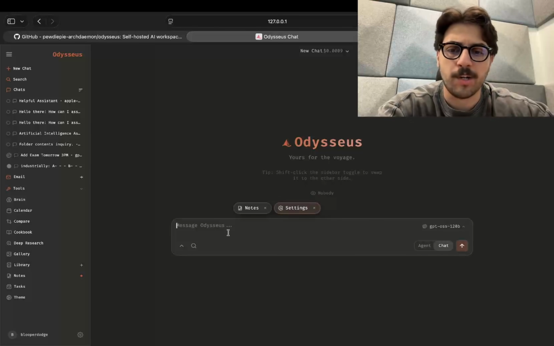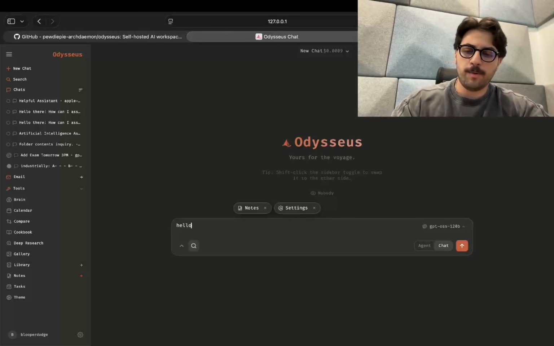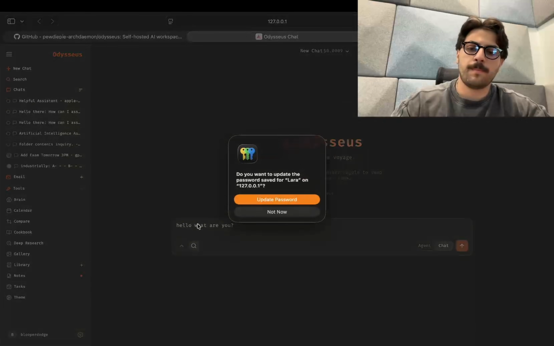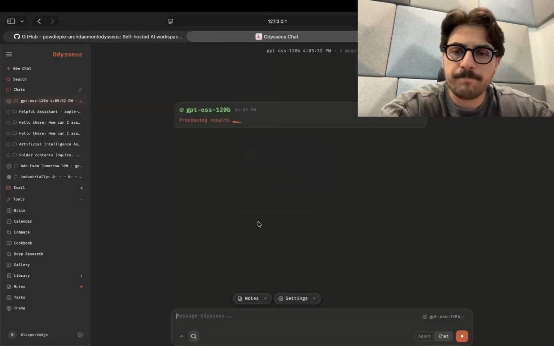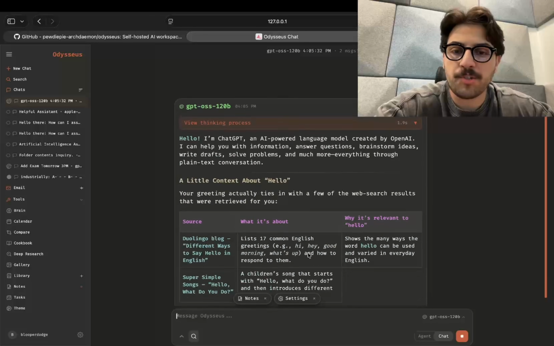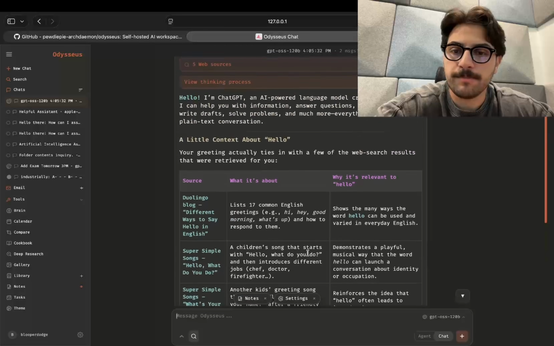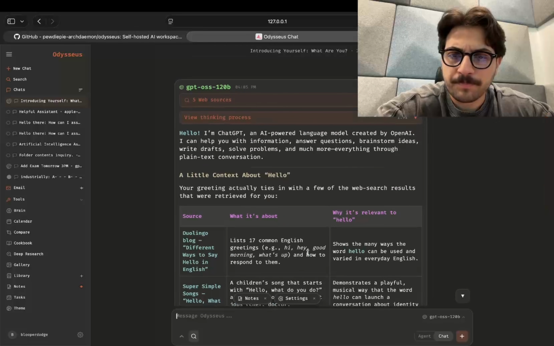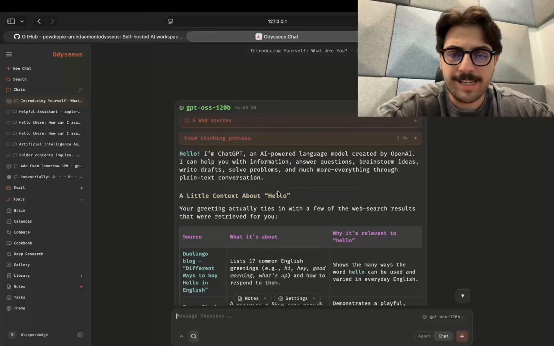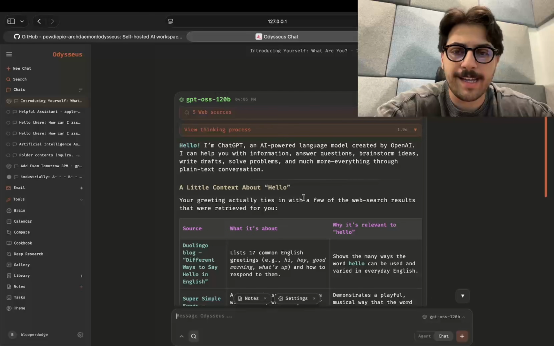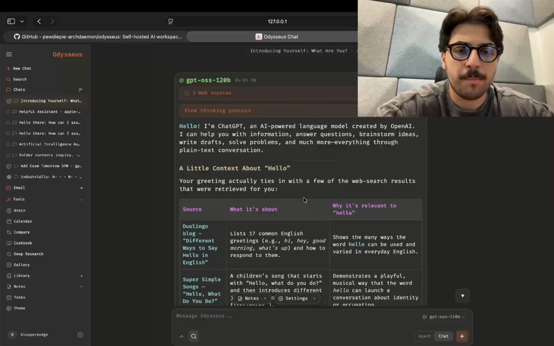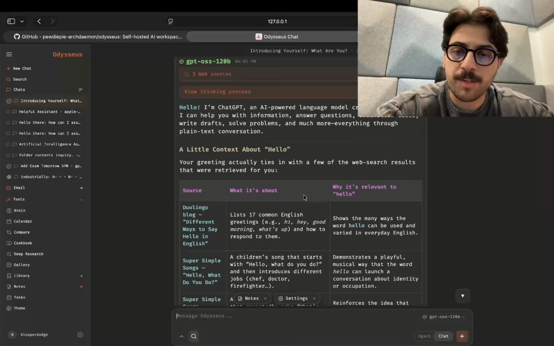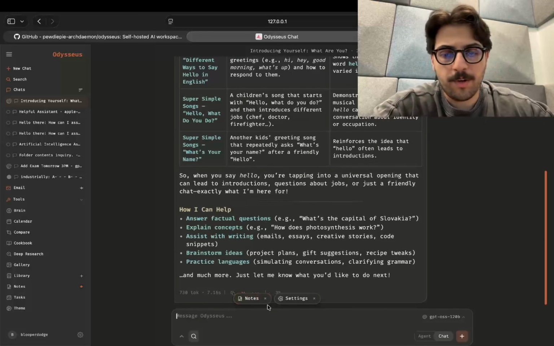So I can go to ChatGPT OSS. Hello, what are you? Processing results. Thinking. Now this is a much bigger model, so do keep that in mind. Hello, I'm ChatGPT, an AI-powered language model created by OpenAI. I can help you with information, answer questions, brainstorm ideas, write drafts, and solve problems. That is cool.